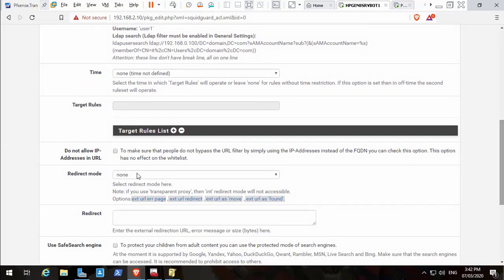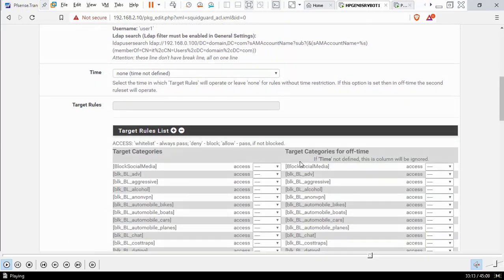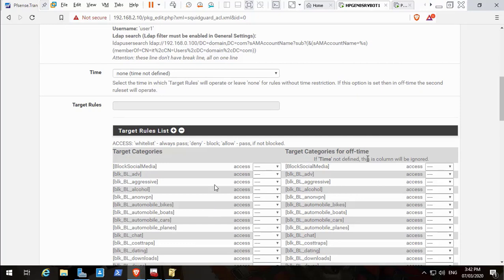We need to define a time for this block group or block list to work, and then from the target rule list we will have two. Here are the websites you need to block, and then after the time you defined for the block list to work is finished, for example, I need to block alcohol or maybe social media. After the working hours I defined here are finished, I will make it allow. So it will deny this category during the working hours, and allow it after the certain time we have defined in this field.